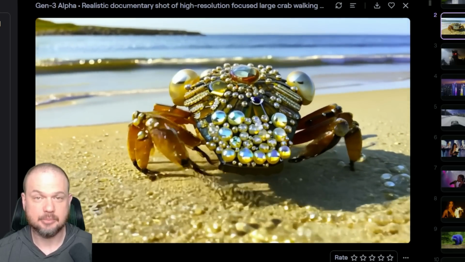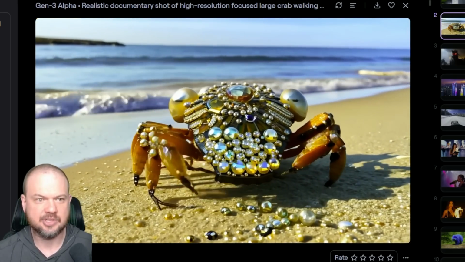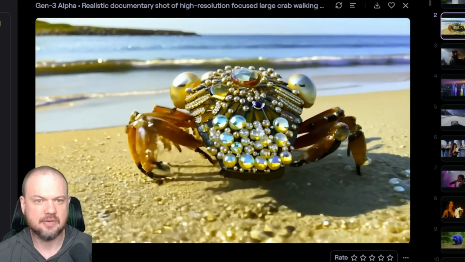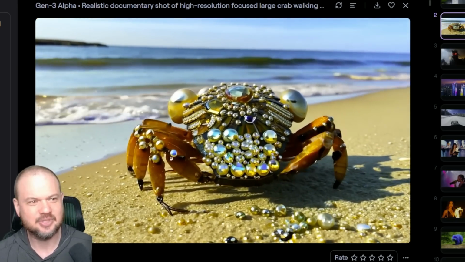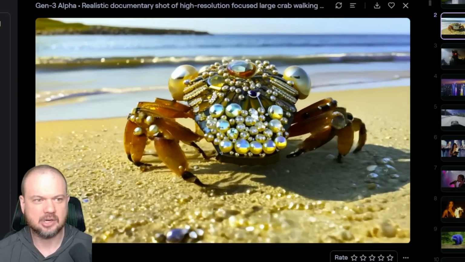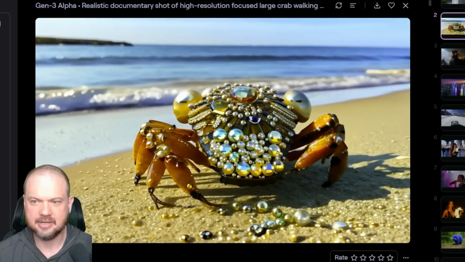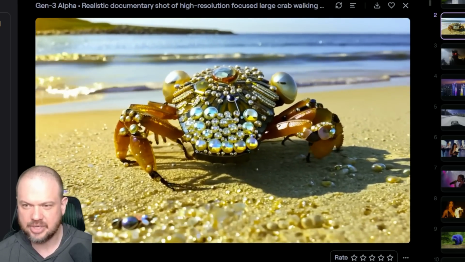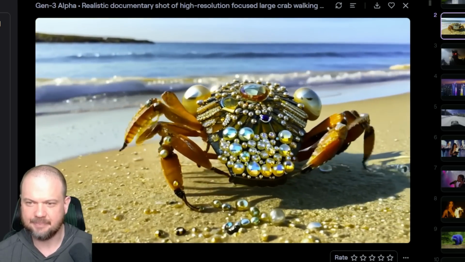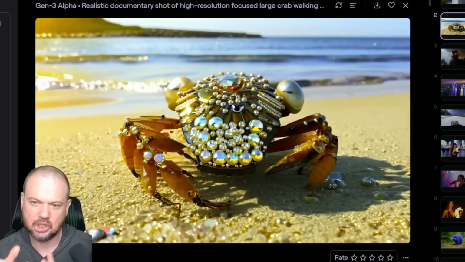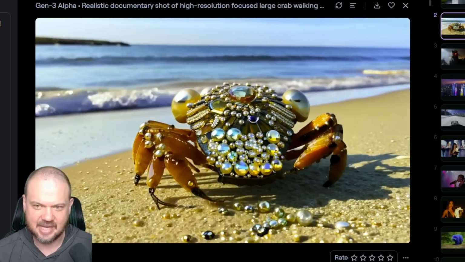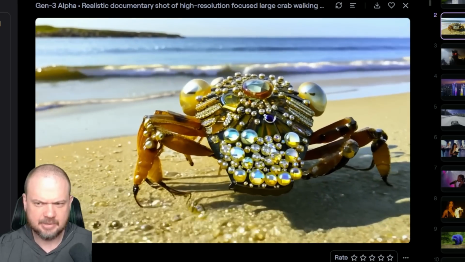Here's a realistic documentary shot of a high-resolution focused large crab walking on the beach covered in opulent jewels, geodes, and pearls. The crab sparkles and glitters in the sunlight, dynamic camera. I gotta say, that's pretty good. I mean, it's a little bit funky, but it's an interesting shot. I like looking at it. The video quality is high. You got the beach, the crab. I think I'm giving this one a 4.